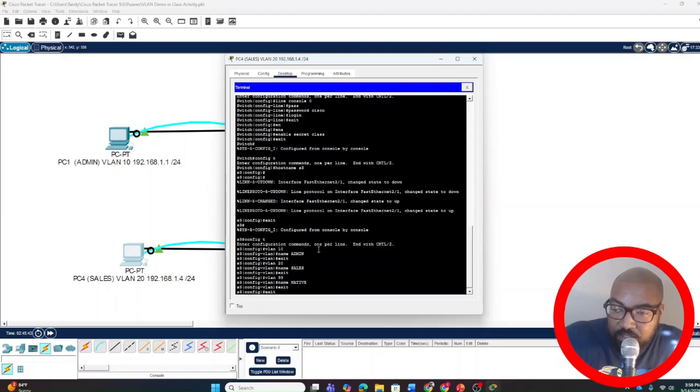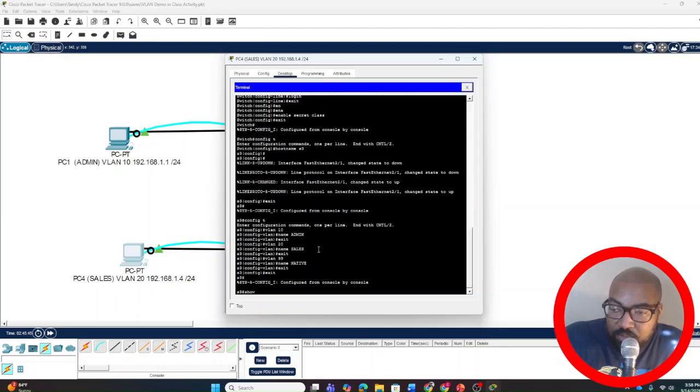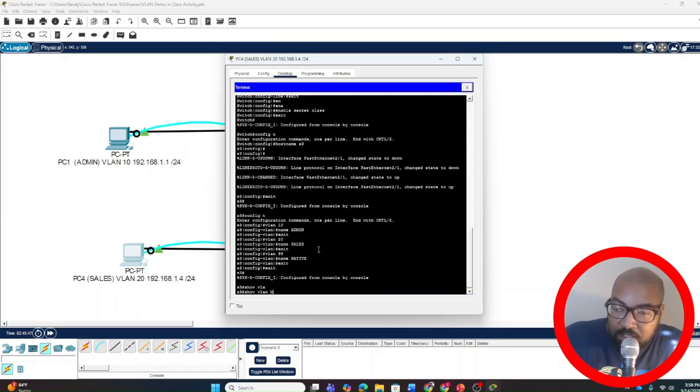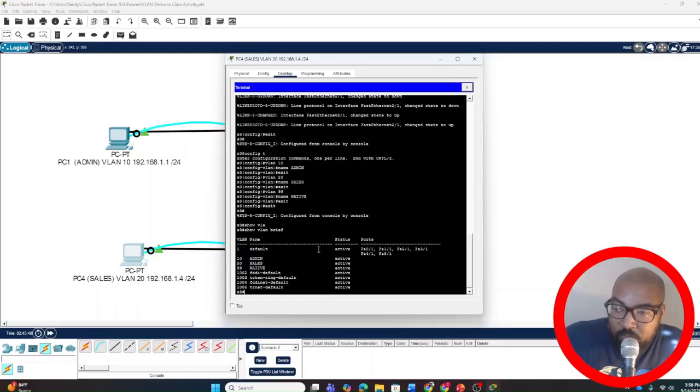All right, so exit there. Boom. Let's go show VLAN brief. And boom, there we go. So we have our VLANs set. Everything's good to go on this switch: VLAN 10, VLAN 20, which is sales, and VLAN 99, which is our native VLAN. So we're good to go, right? Are we good to go?